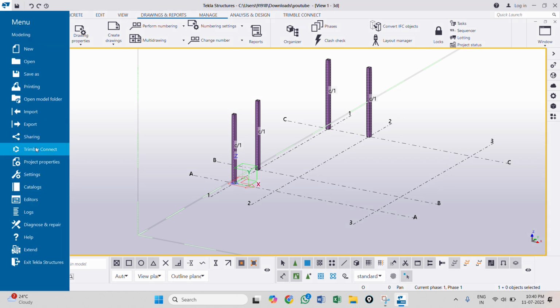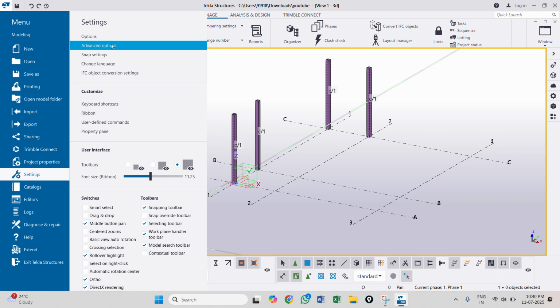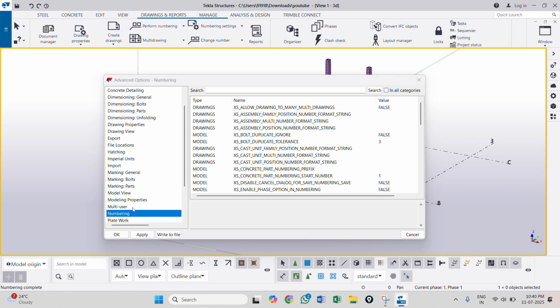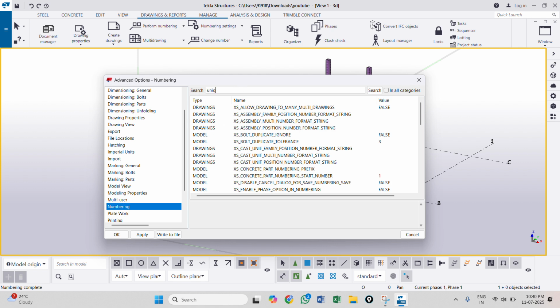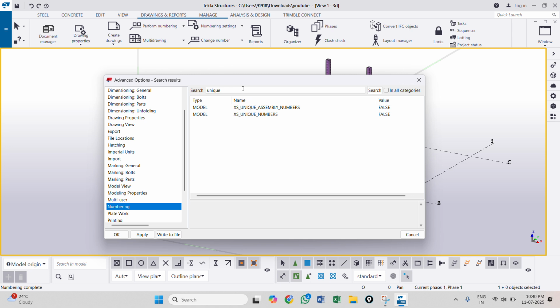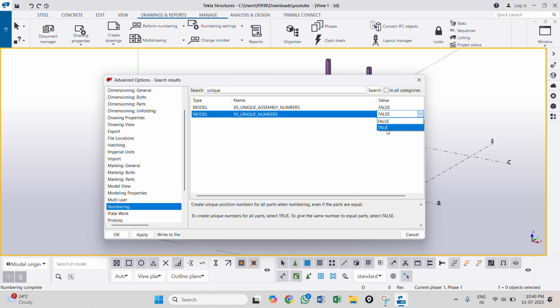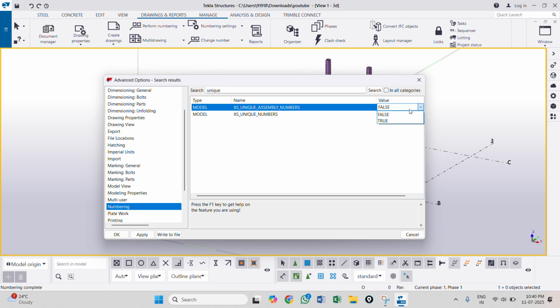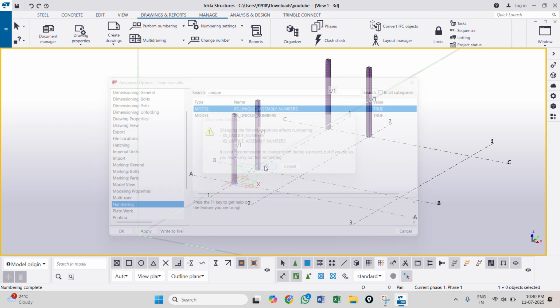So for that, what you need to do is go to the settings. There's something called the advanced section, and here there is numbering. Here, just keep it unique and change this to true. Here also true, and apply, OK. Yes, just give it OK.